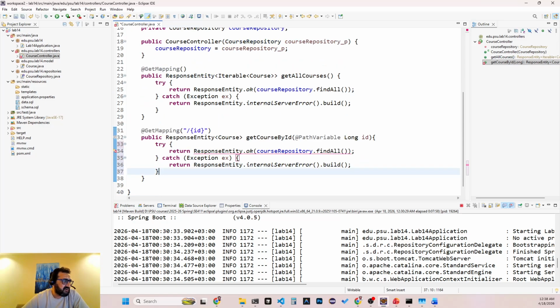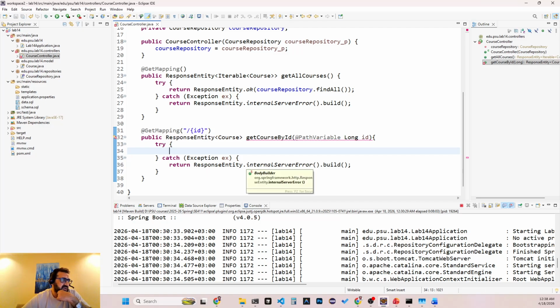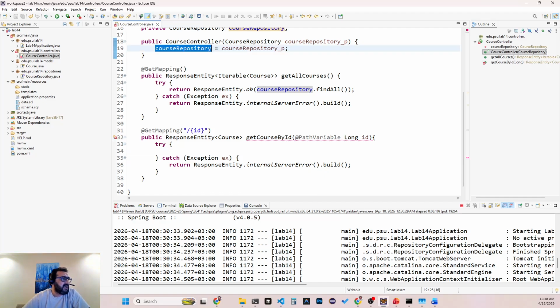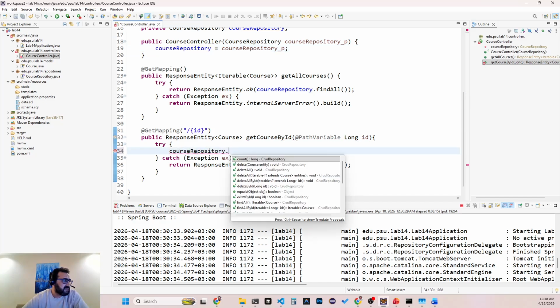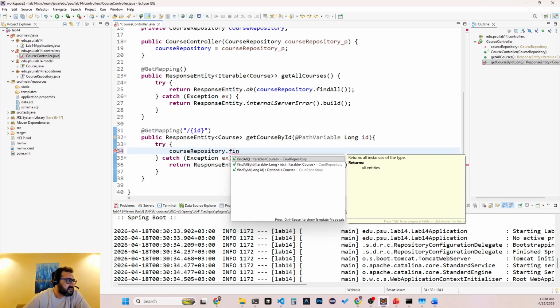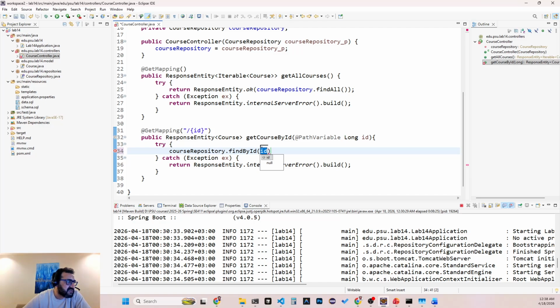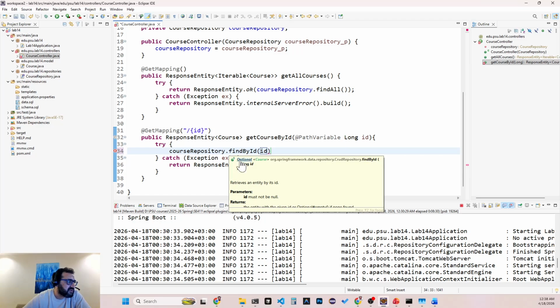Okay, and then I will just remove this. So we have our 500 error. Now we will search for the object. If you don't remember how to find the object, you use the repository. So here you have find by ID. You can see that this returns an optional, of course. We have to give it the ID.